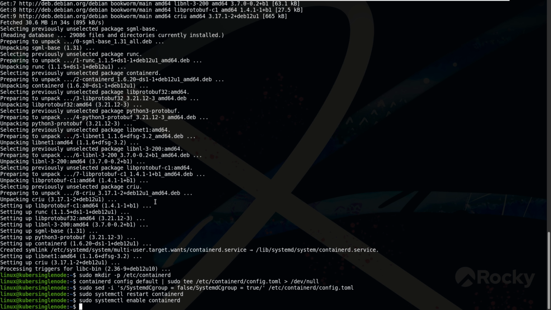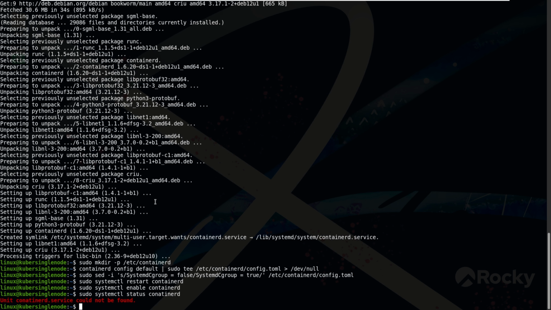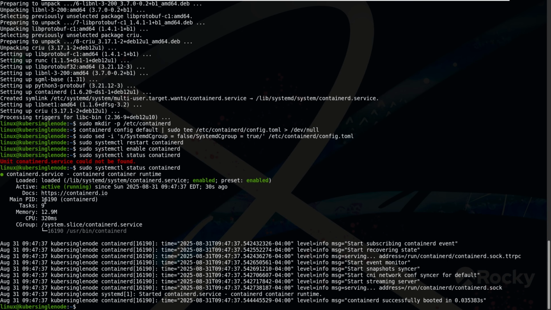Paste. Let's check if the service started, with the command systemctl status containerd. The service is active and running and goes smoothly. This is the containerd runtime that allows you to manage your containers in Kubernetes pods.